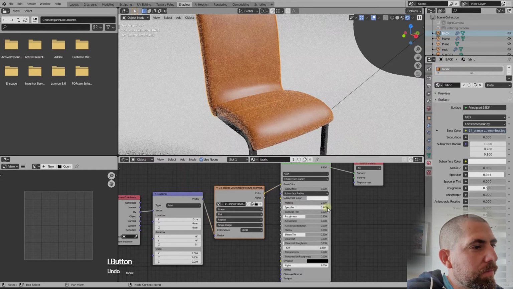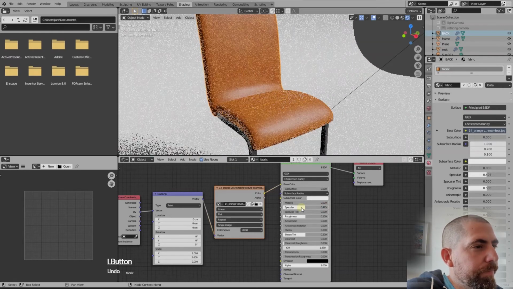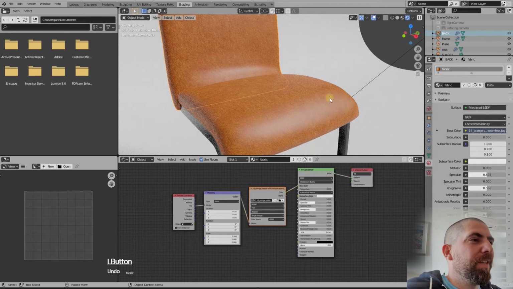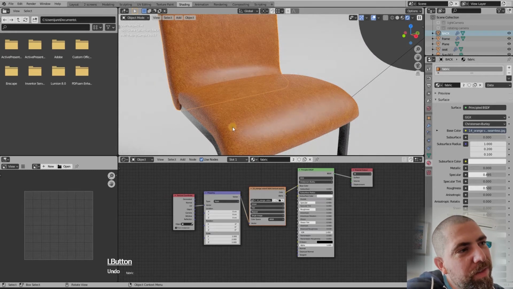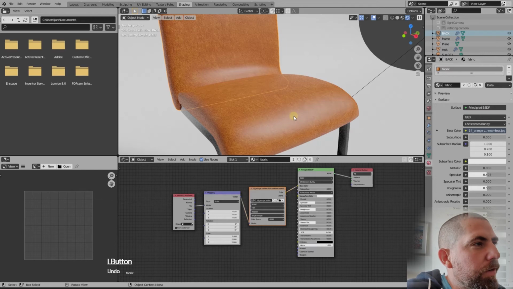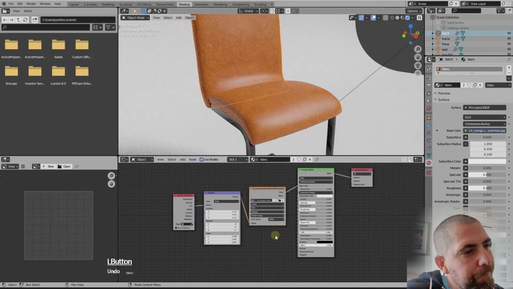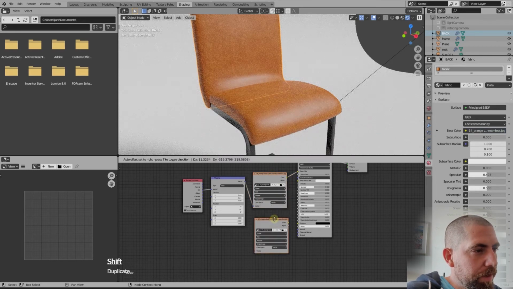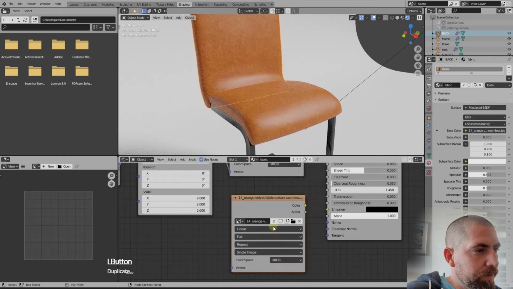I can make the specular even bigger, but before I do that, I'm going to add a little bit of bump, because no textile, no fabric is like this smooth. It's more like leather to me. So I need to add a bit of bump. So what we're going to do, we're going to duplicate our texture image node by simply selecting it and Shift D to duplicate it.